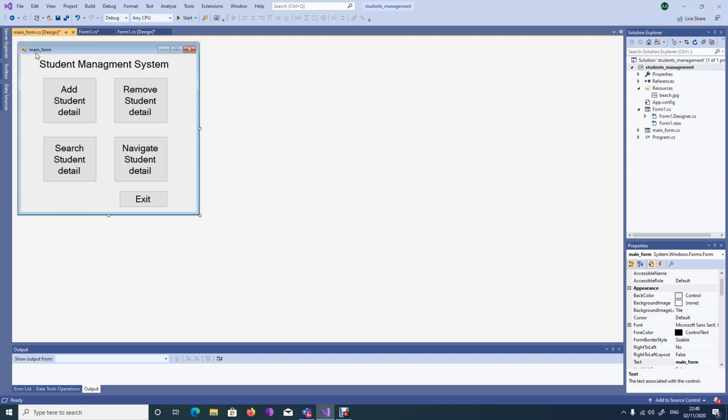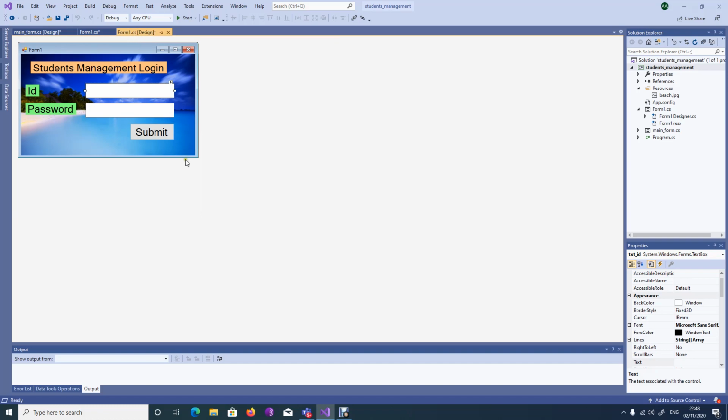Just remember whatever name you have given. I have given the name as main_form. Okay, main_form. Don't give space to the name. Now go to form 1, double click on submit.